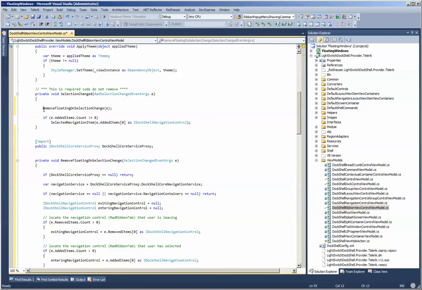You'll notice that we've added this call to this new method called remove floating on selection change, and we're passing in the argument that's received on selection change. So the argument that we receive actually has the items, added items, in other words, the tab that we're moving from and the tab that we're moving to, so added and removed.